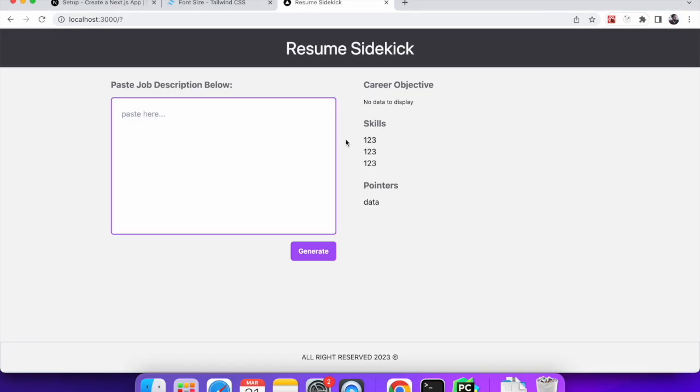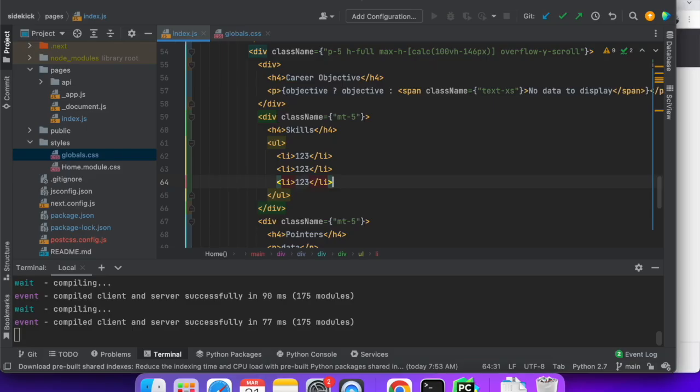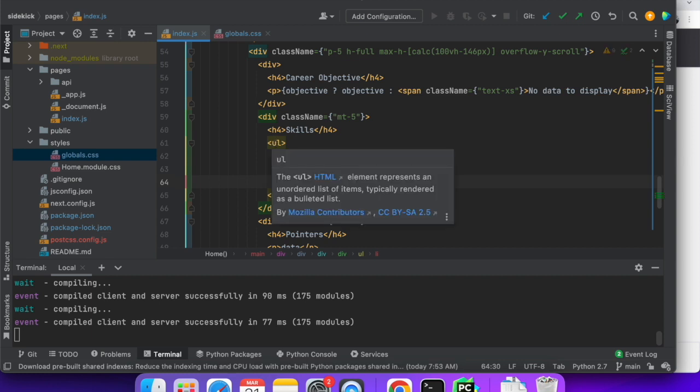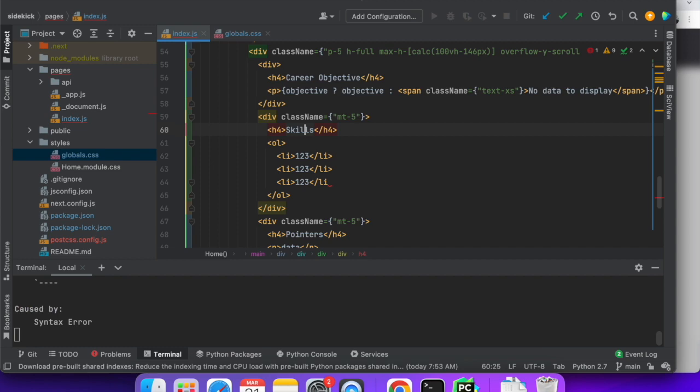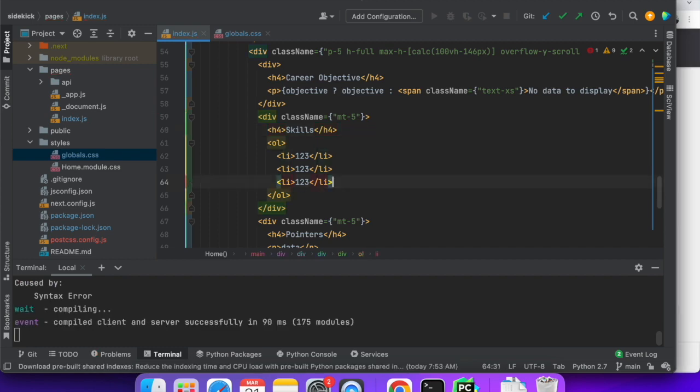Okay, now if we go back, you can see, because again it is unstyled, we don't see it, though it is an unordered list, we should have seen one dot. Or if I go with the ordered list, yeah, again we don't see 1 2 3 on the left side.